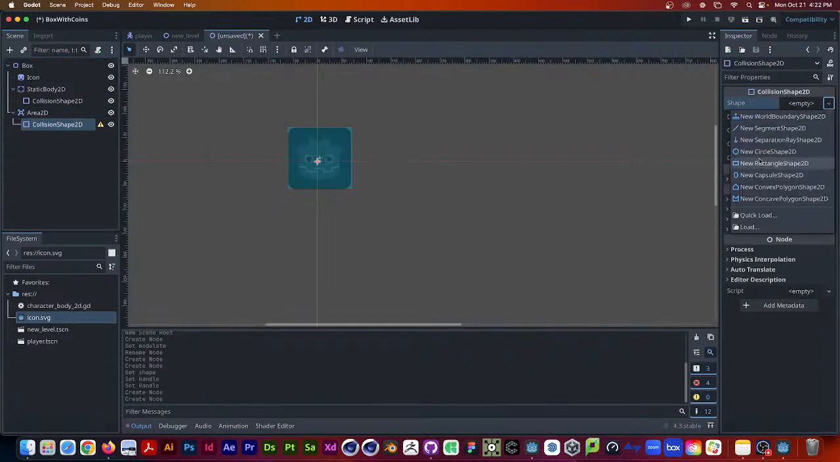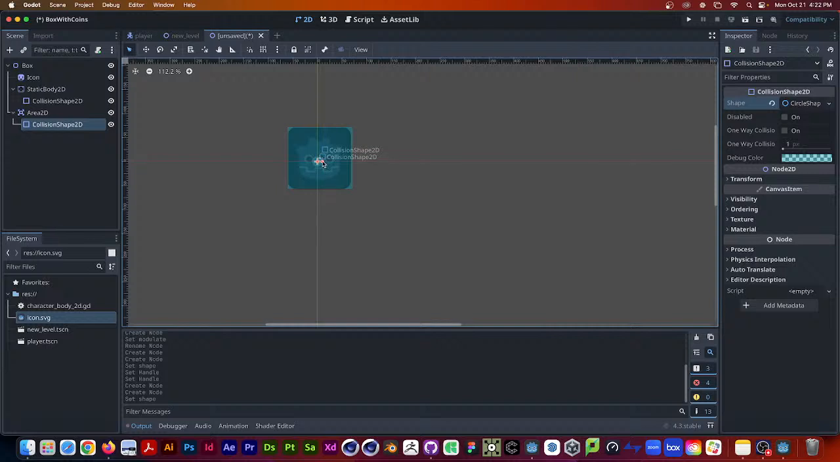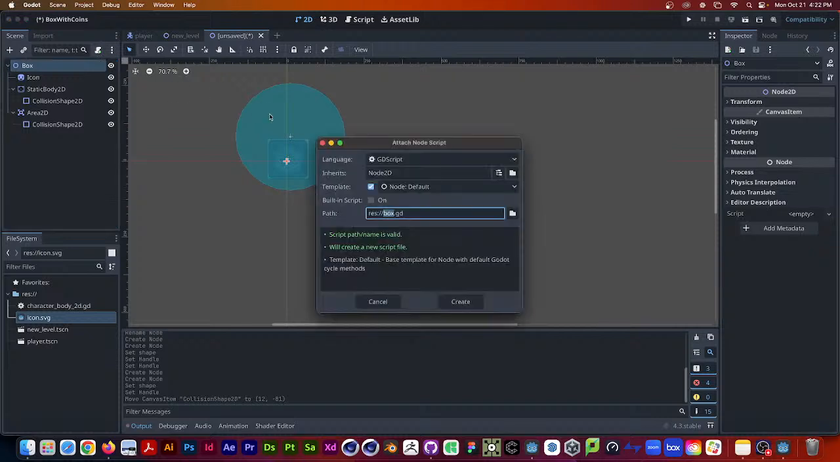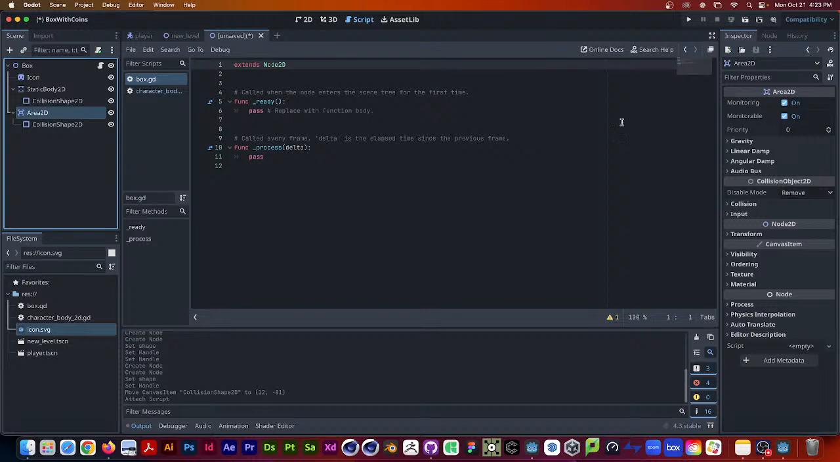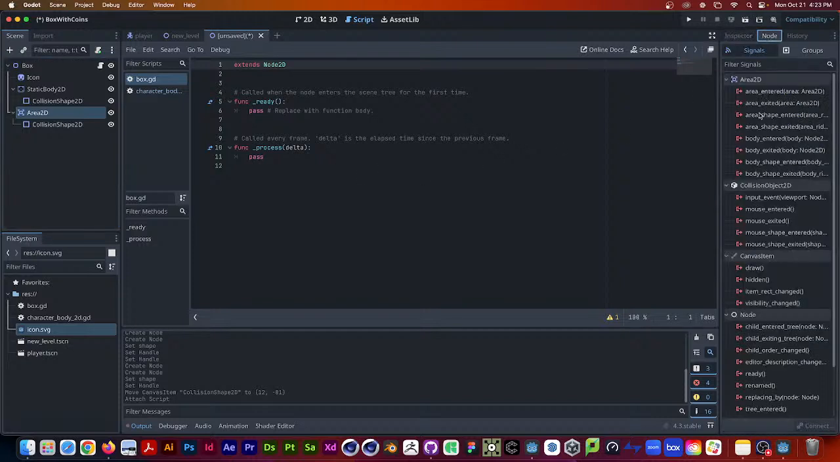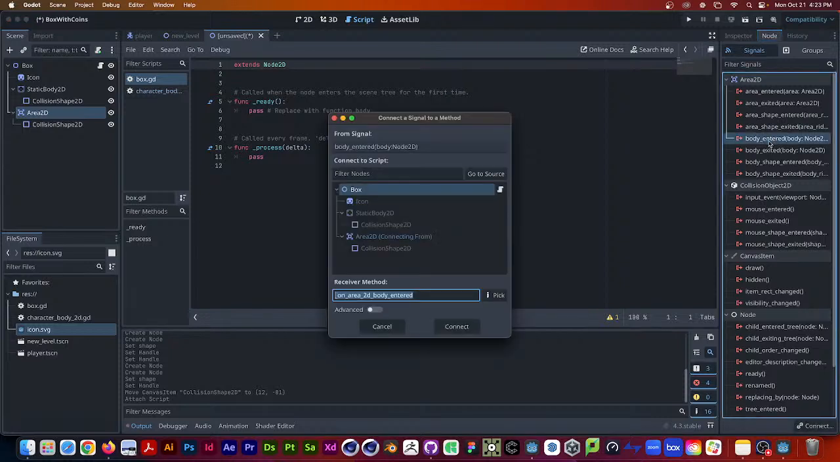So I'm going to give it another shape, and I'll make this one a circle. Just be nice and big. And I'll move it up a little bit. That's fine. And so this is going to be sort of the force field to tell when the player has entered the area, right? And I'm going to attach a script to the box. And I'm going to attach this signal from this area. I'll call the body entered signal, okay? And I'll just hit connect.